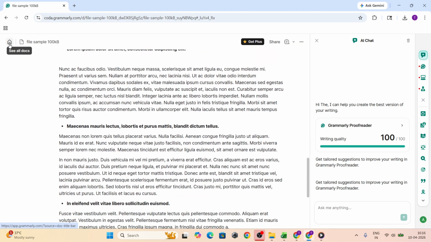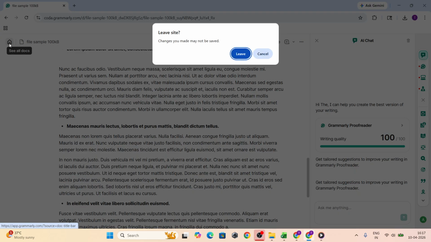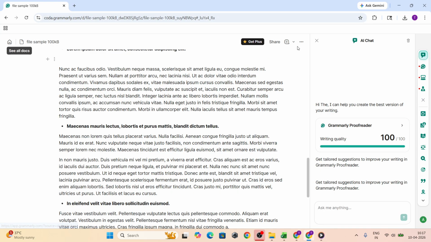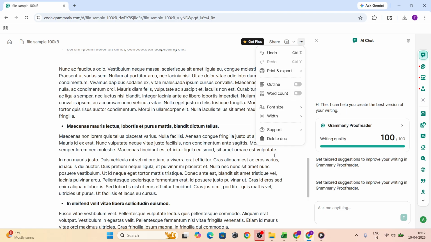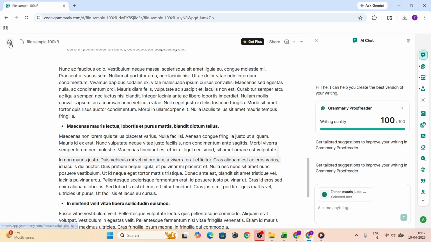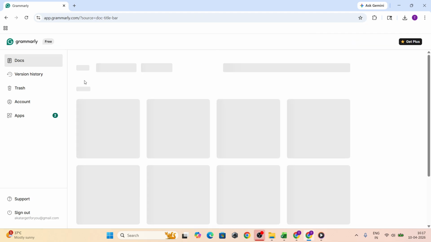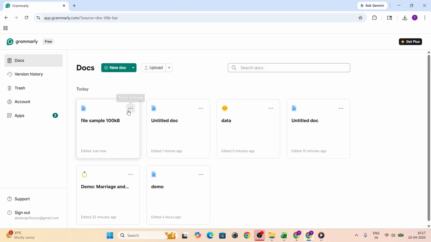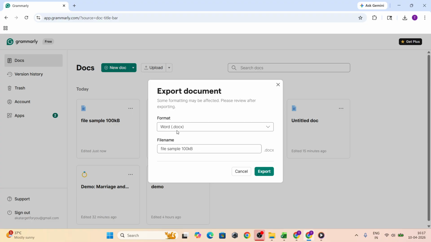When you are satisfied with the revisions, head to the upper left corner of the editor and click the menu icon, the 3 horizontal lines. From there, choose Download. Grammarly will export the document back to your computer in its original format, preserving your layout and structure. If your browser asks where to save it, pick your preferred folder. Otherwise, check your Downloads folder.